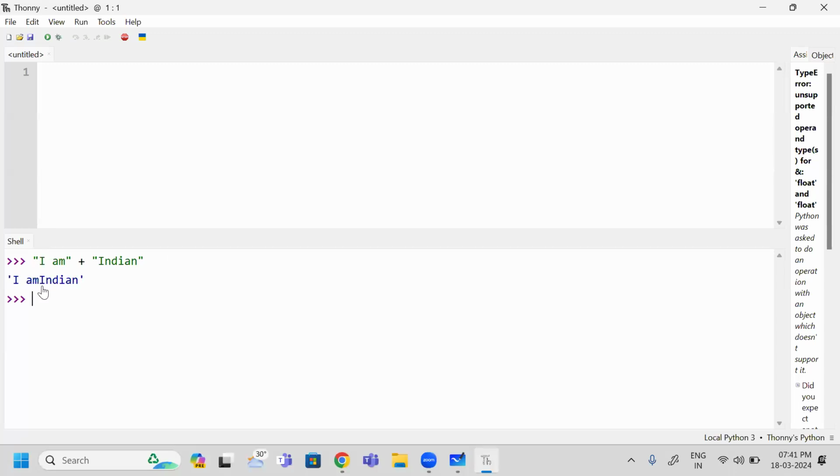What is the thing you observe? I did not get any space between these two. So to do this concatenation, you can give either the left side string with a space or the right side string with a space. It is not mandatory, but as a good programmer, you have to give the space between the words. So I am giving a space at the right hand side.